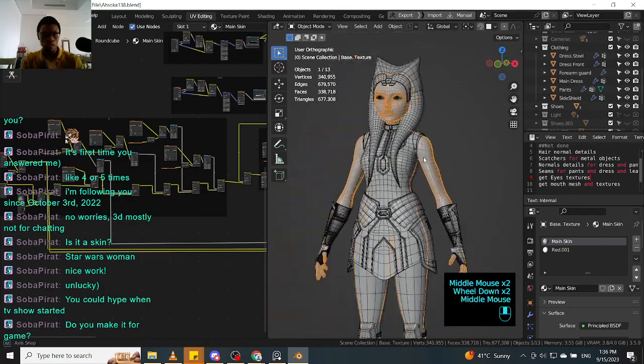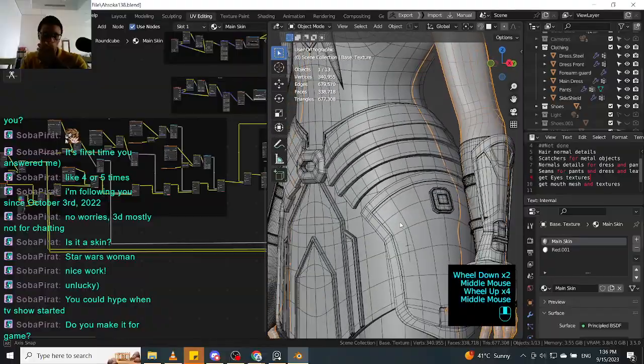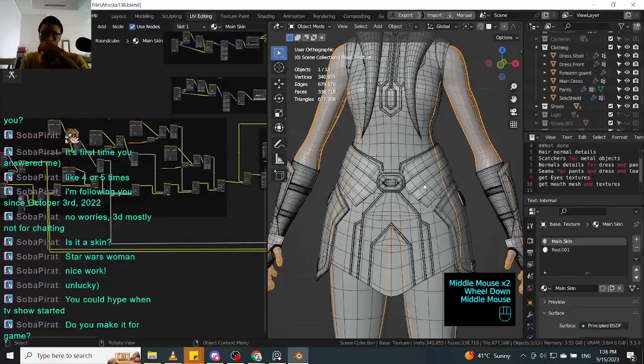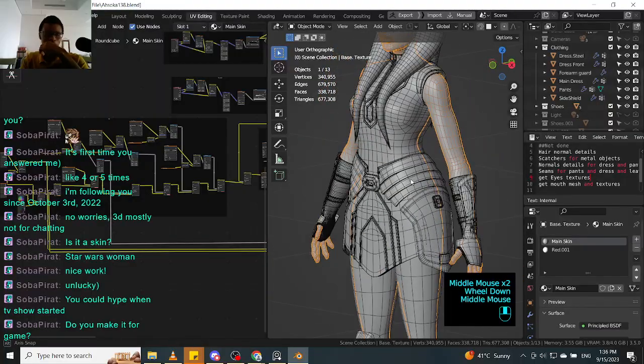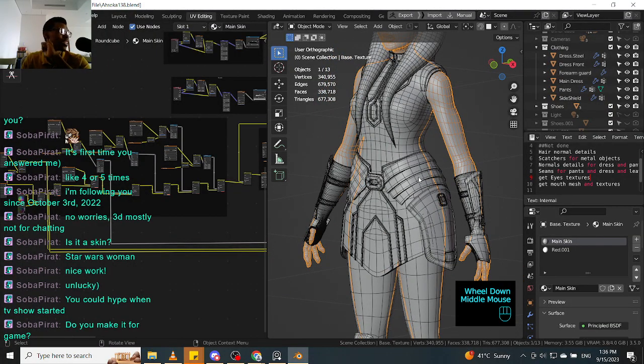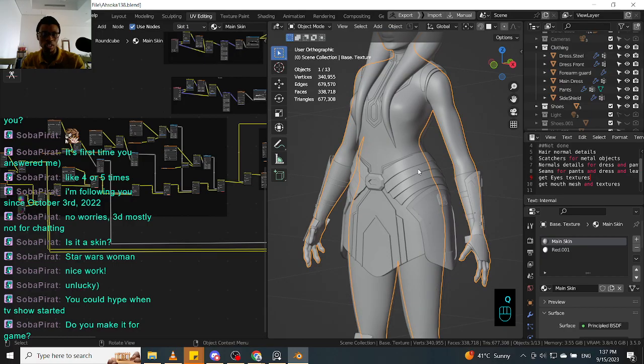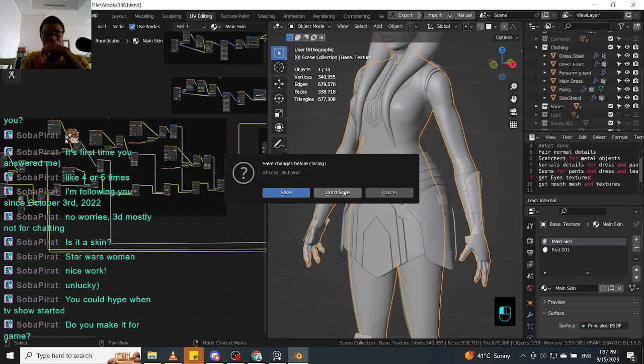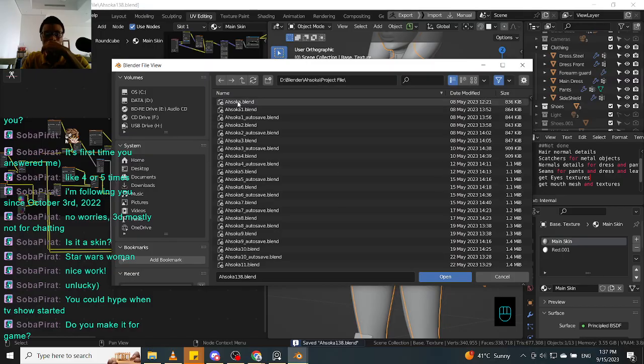For game, I know some of these I would have to optimize and reduce the poly count, which for me is a little bit difficult, I guess. I'm already used to adding a lot of details when creating characters, which is a bad habit, honestly.